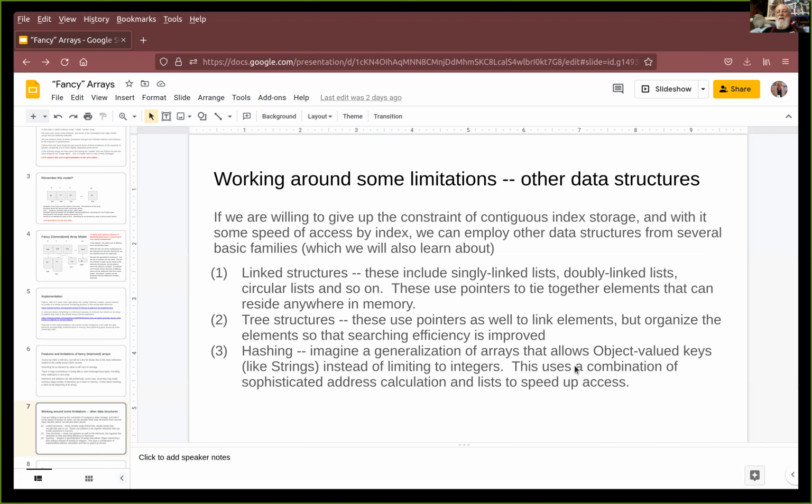Tree structures are kind of like lists. These use pointers, just like lists do, to link the elements, but they're organized so that searching efficiency is improved. So they're pretty much already stored in sort order in many cases, making it possible to use a very simple variant of the binary search algorithm, which makes it much quicker to find a node by value than it is if you had to search the whole array in a linear fashion.